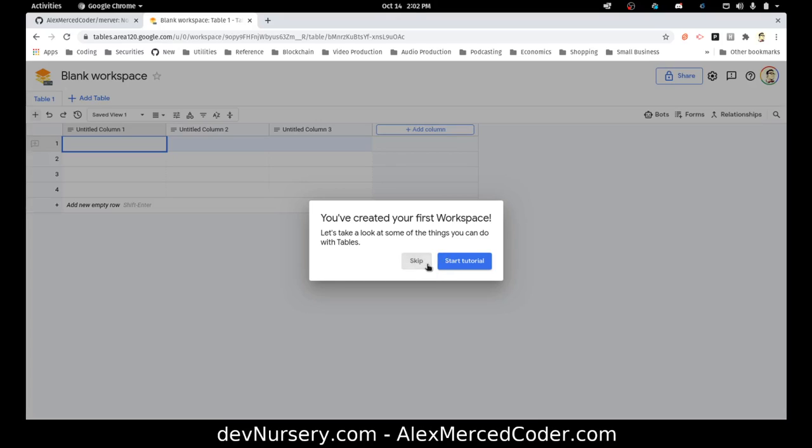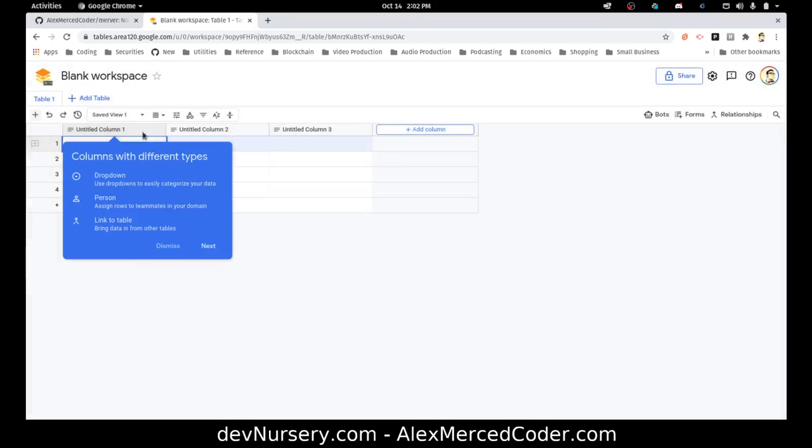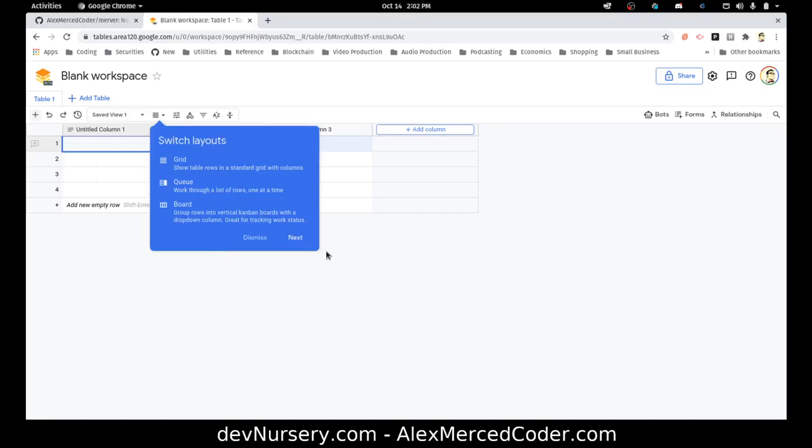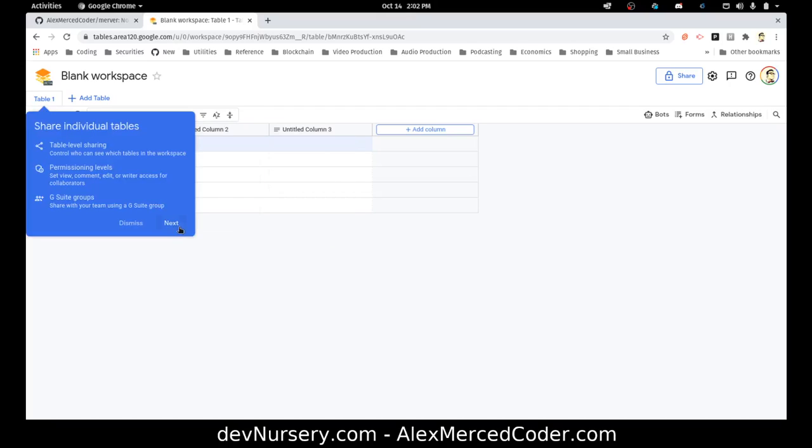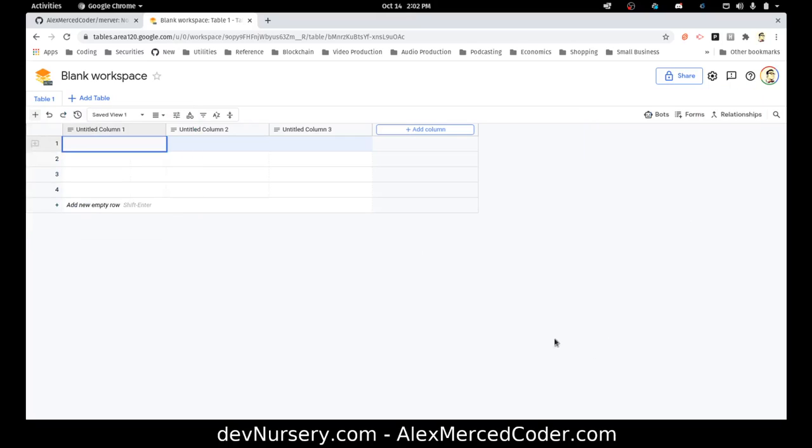Well, let's go through the tutorial. Again, you can create new columns, change the type. You can switch layouts. We'll come back to that. Basically, if you've used Airtable, you kind of know how this works.